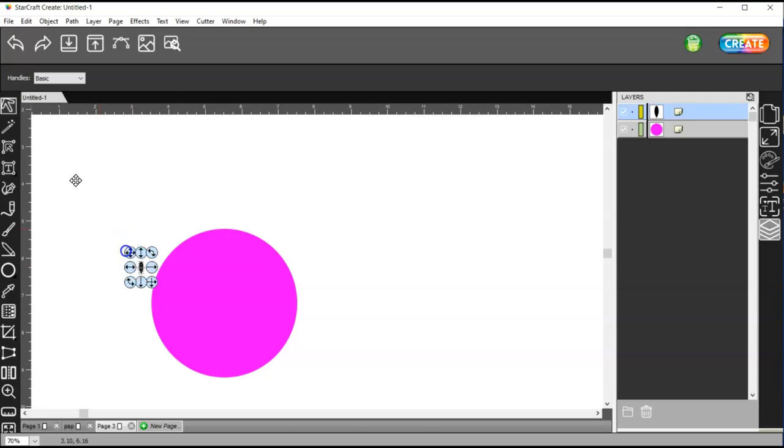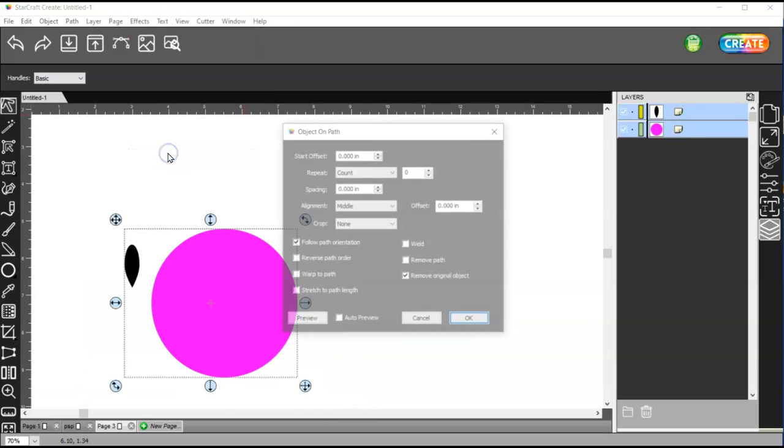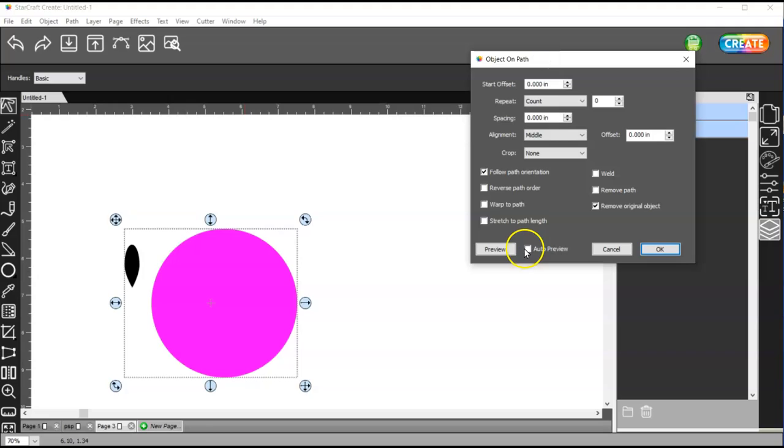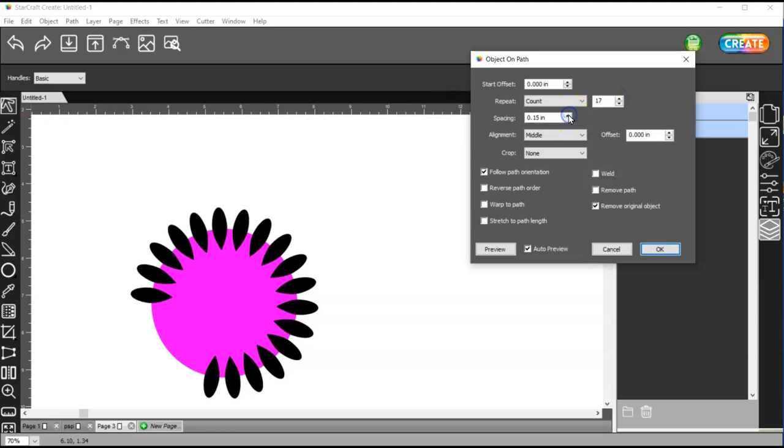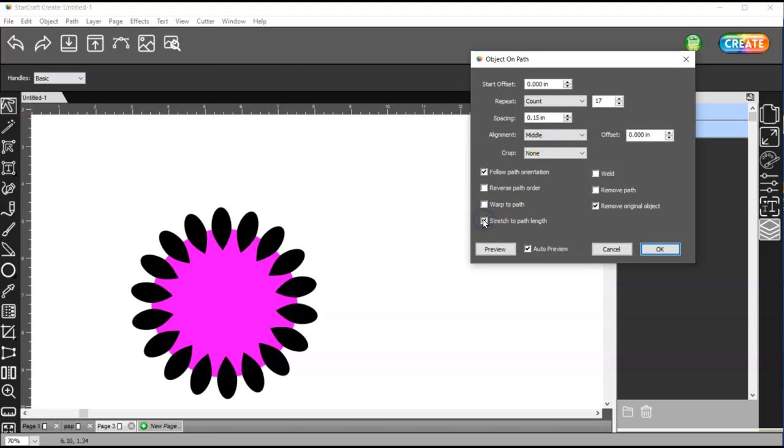And I think I actually want this to be a little bit bigger. There we go. All right. Try that again. Effects, Object on Path. All right, let's check the auto preview. And let's go ahead and increase the count. And I will increase the spacing and stretch to the path length.